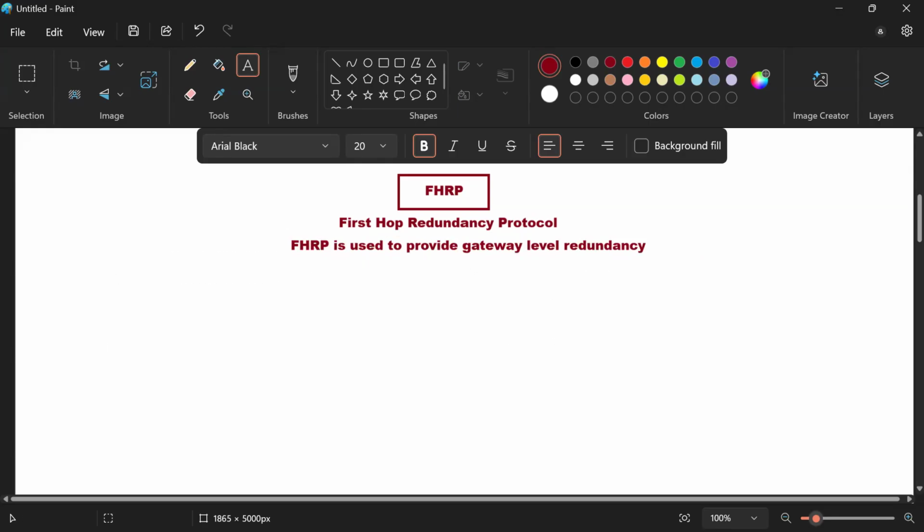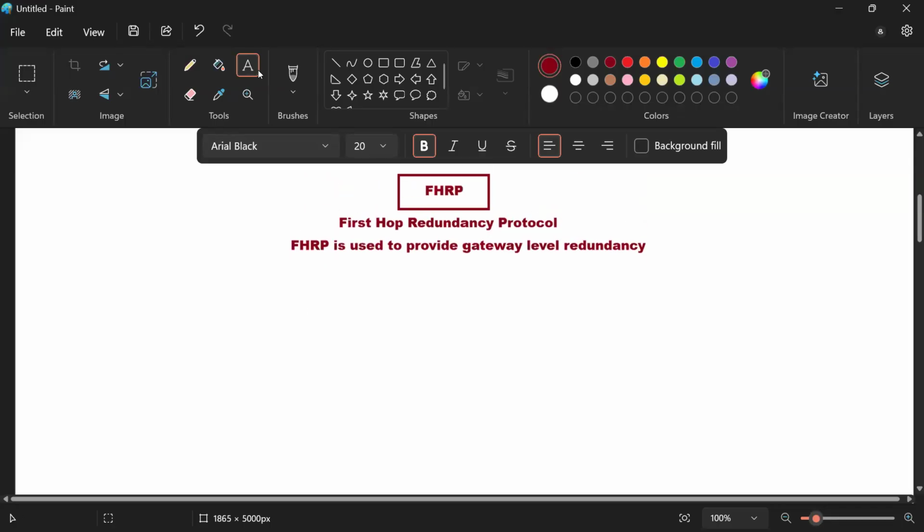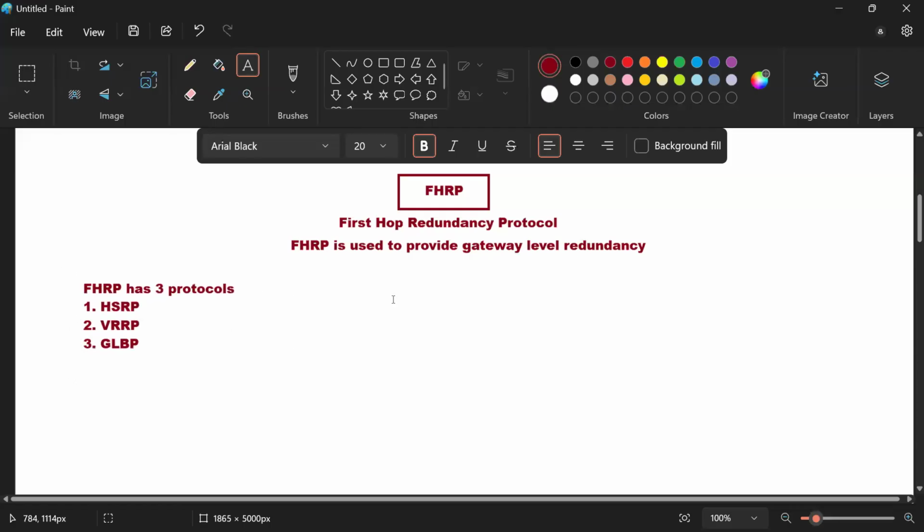Now, if we talk about FHRP, under FHRP we have three protocols. Okay. FHRP has three protocols. Number one, HSRP. Number two, VRRP. Number three, GLBP. Okay. So these are the three protocols.